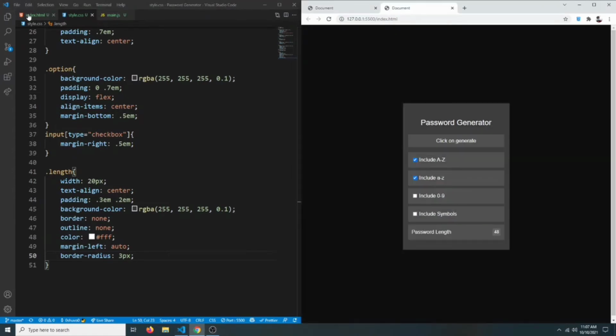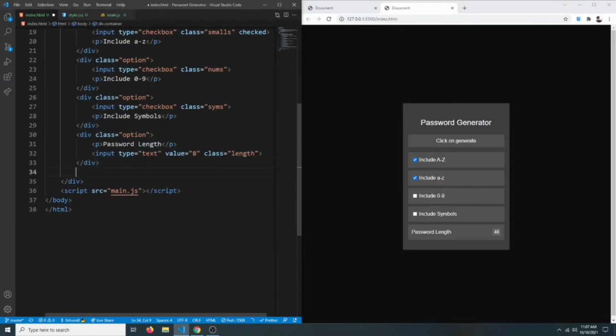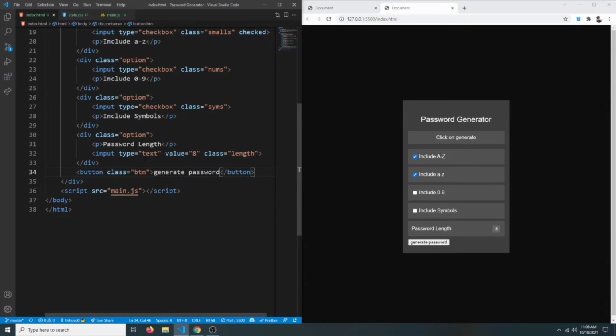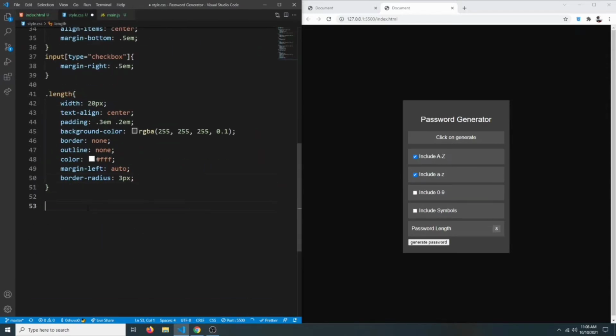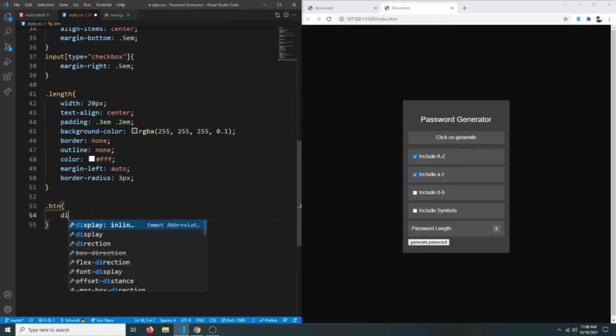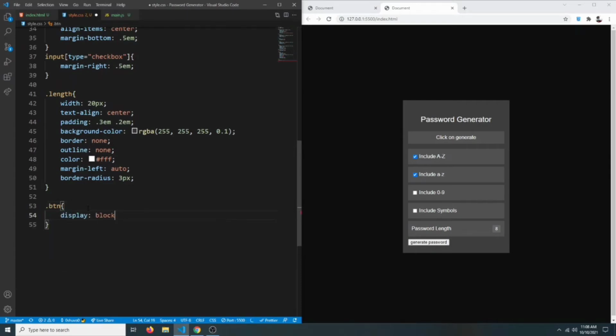So let's create that. We're going to say button, that will have a class of button, and here we're going to say generate password, like so. Let's style this. Let's say it will have a display of block, and this will have a width of 100%, so it spans across the entire container.